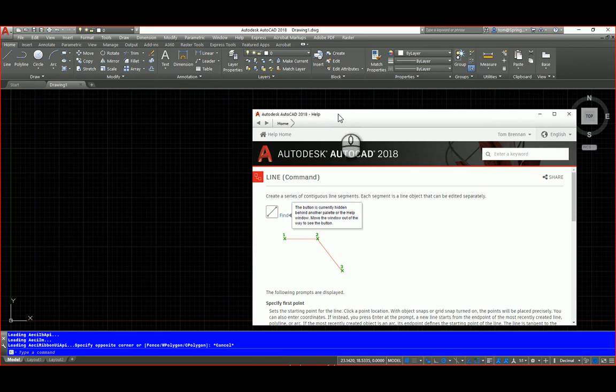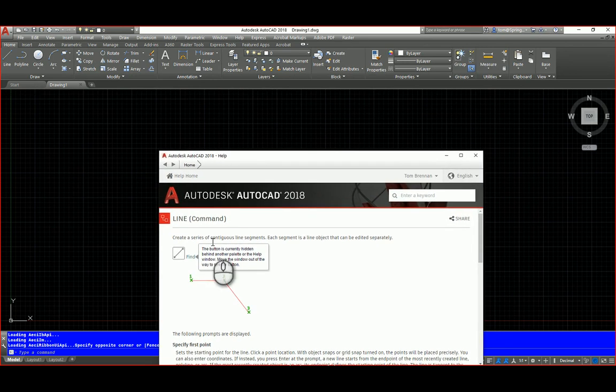Anyway, let me try to move this around a little bit more because sometimes it does that. Even if it can find it, it doesn't. Yeah, it says it can't find it, but in reality, it can. It'll give you a little arrow that points to the line command. You'll see how that works.